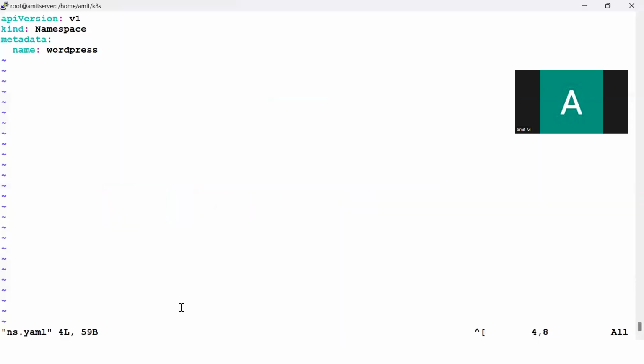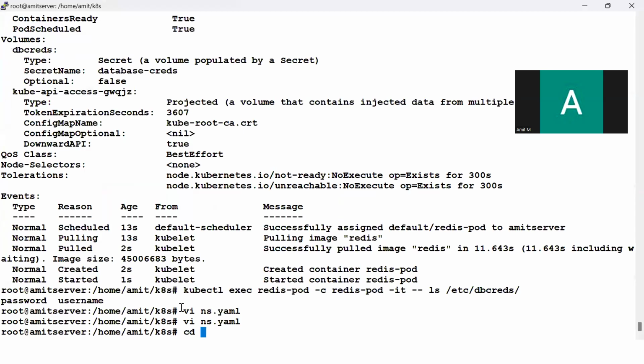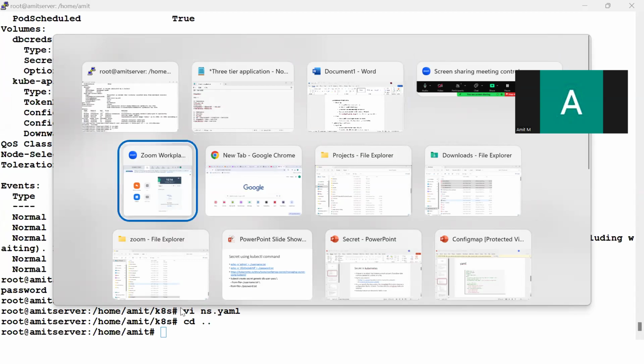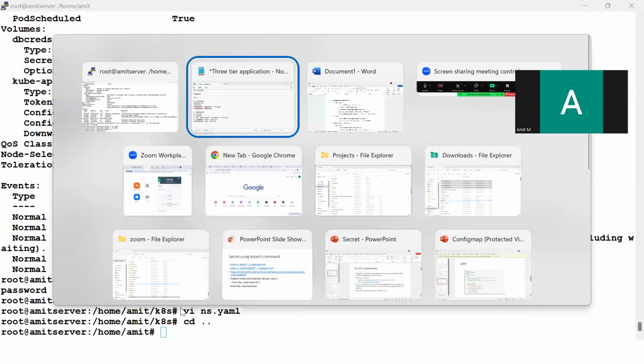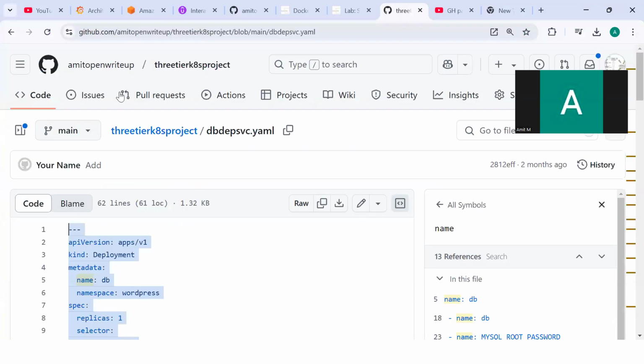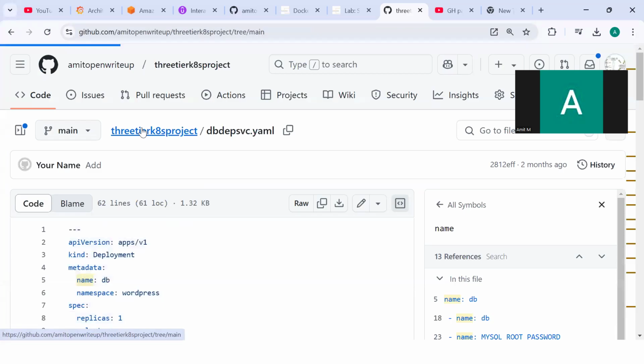I already have things created in my Git repo. I will be sharing my GitHub repository link to see how things have been designed. So I'll just go to my GitHub repo. This is my GitHub repo. Here you can see this is a three-tier Kubernetes project.